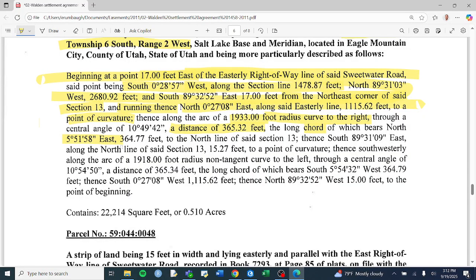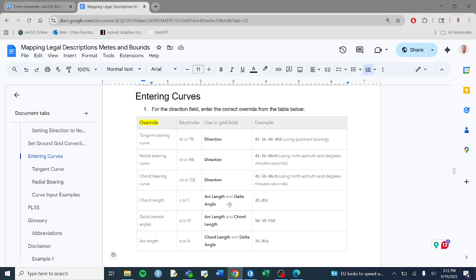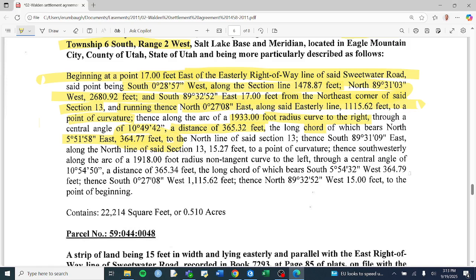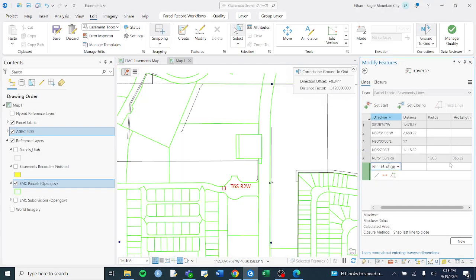You might be confused with this other number they give, this 364.77 feet, and it's pretty similar to the distance. This is different though. This is the chord length, which you could use. You would just have to tell it that you're entering chord length. You'd have to do a D for that. But the default is the arc length, so I just like to use that.